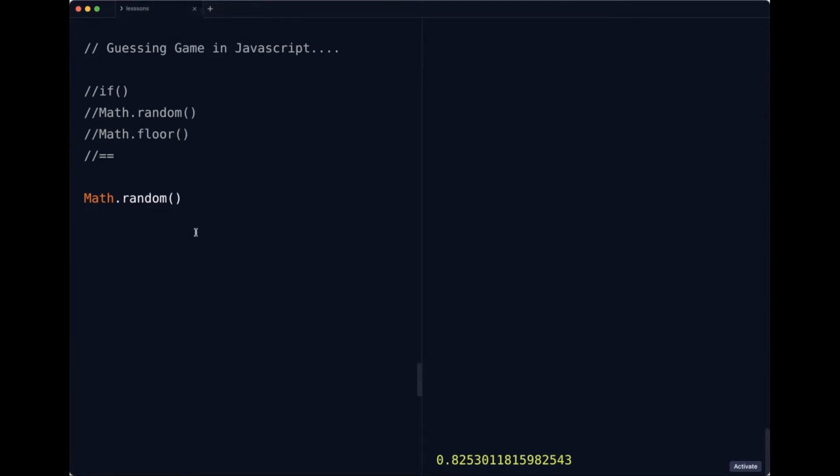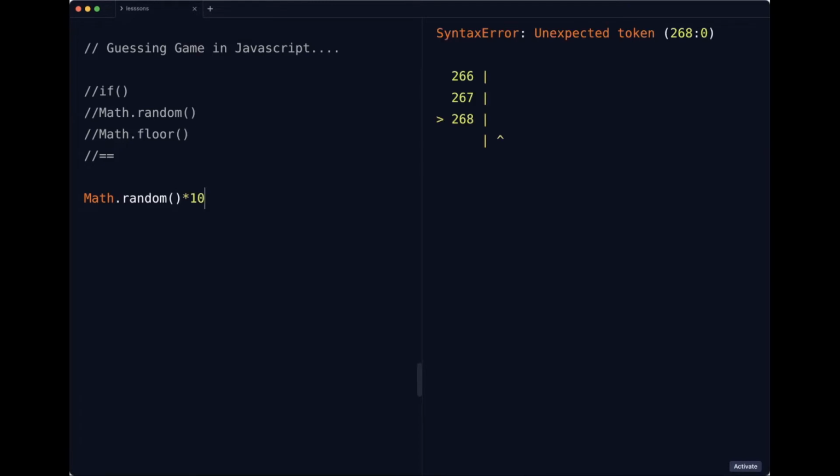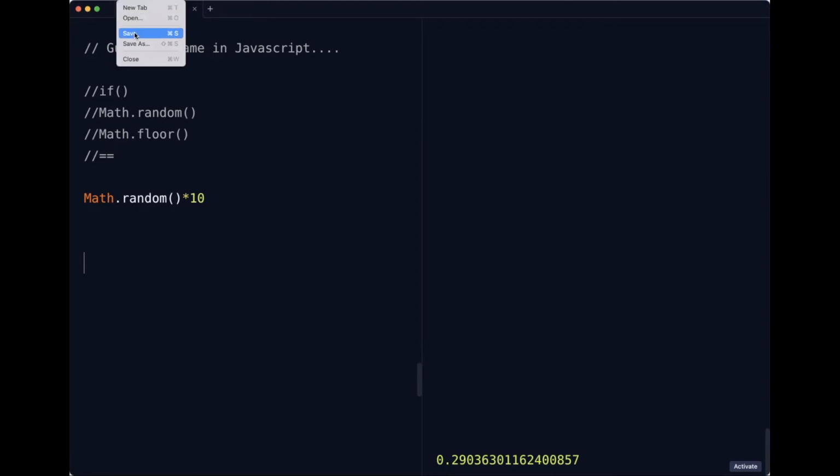So let's assume we want to generate a number from 0 to 10. Of course, we can just multiply this by 10, and now we can generate our number from 0 to 10. So we can run it and see. You see, we have 1. Let's see again. We have 2. Again, we still have 2 point something. Now we have 8. So this function will be generating numbers from 0 to 10.